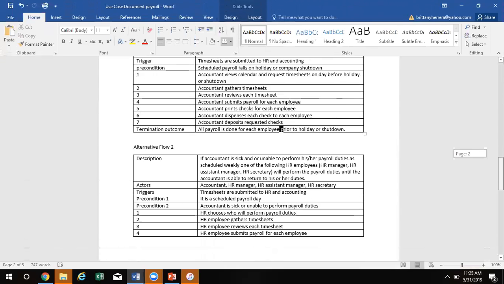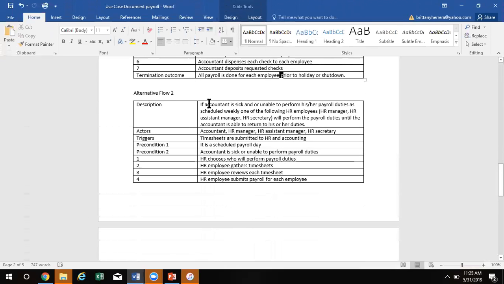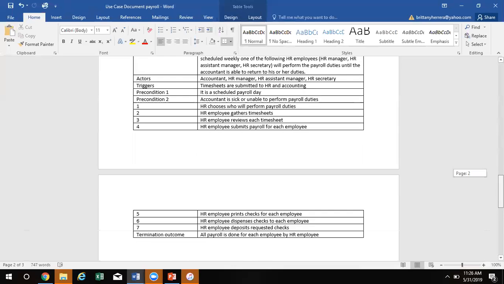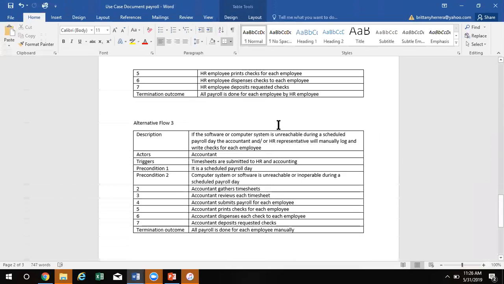So, and then again, this one is if they're sick. So it's Friday, timesheets are in. Precondition number 1, it's scheduled payroll day. Precondition number 2, the accountant is sick. And then the steps are taken in order to get the termination outcome of all payrolls done for each employee. And this is a software system if something's down with that.